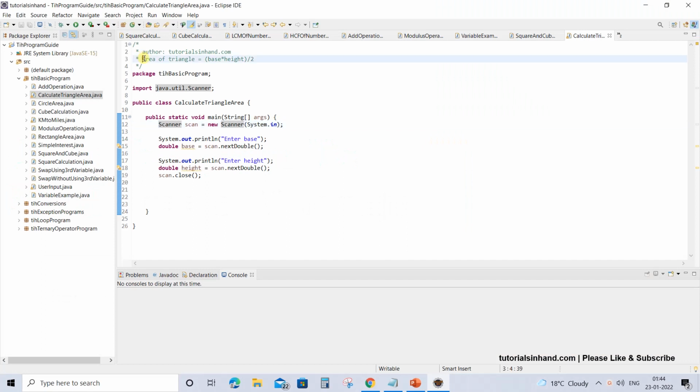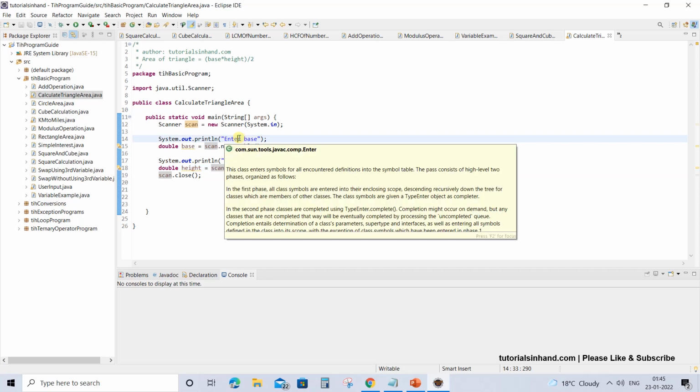We are going to use the formula for finding the area of a triangle as half into base into height. So we are expecting the user to enter base and height. Rather than using any hard-coded values of base and height, like directly writing the value of base as 10 and assigning the value of height as 20, we will ask the user to enter the values.